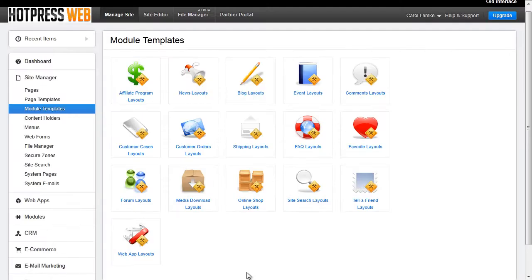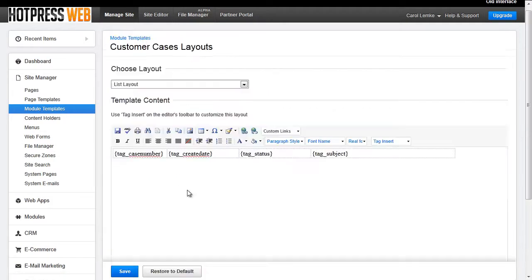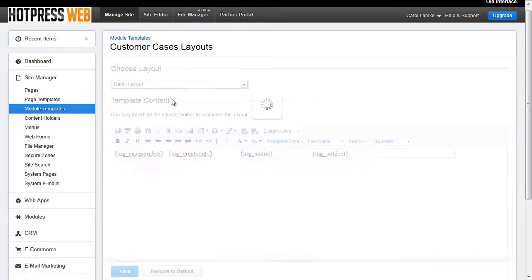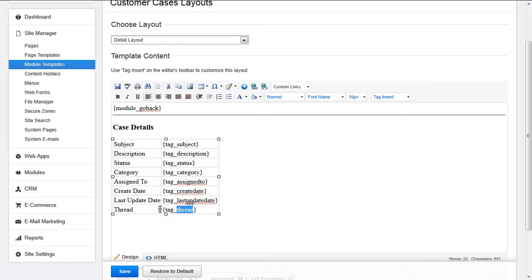To edit the layouts of the case history output, go to Site Manager, Module Templates, and go to Customer Cases Layouts. You are able to edit what appears in the list view and also what appears in the details layout. This is where the message will be pulled through the thread.